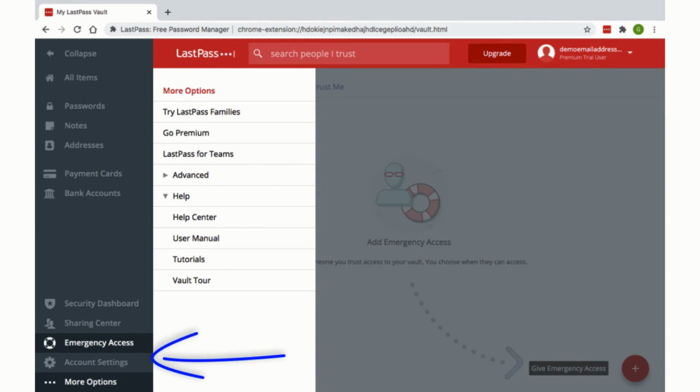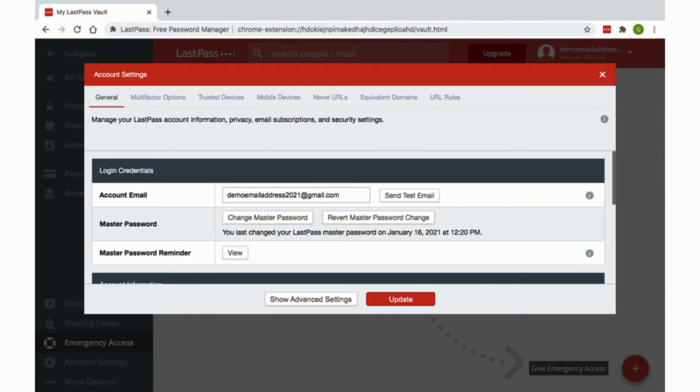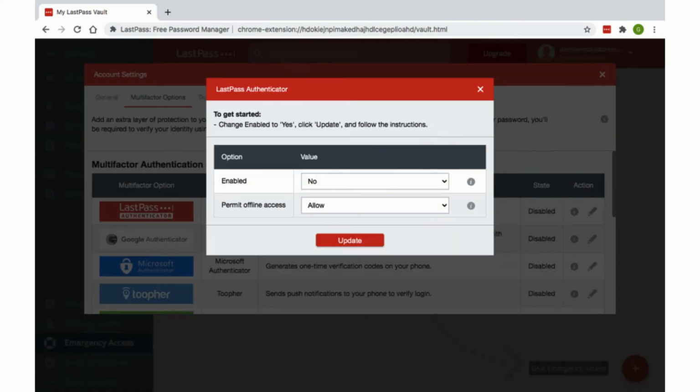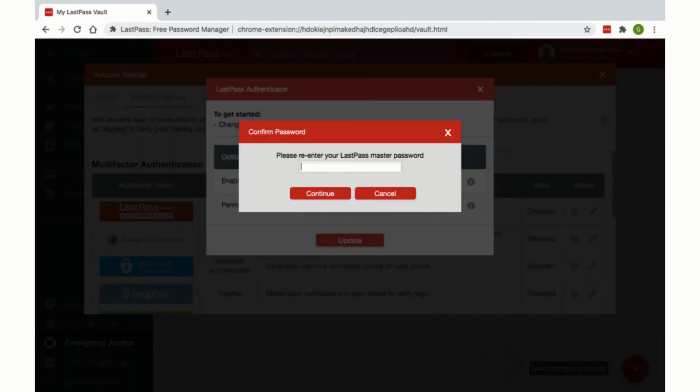So what we need to do is click on Account Settings. This window opens, click on Multi-Factor Options. You'll see LastPass Authenticator. Go over to the right to the Edit icon, click that. Change the No to Yes. Click Update, enter the master password, click Continue.